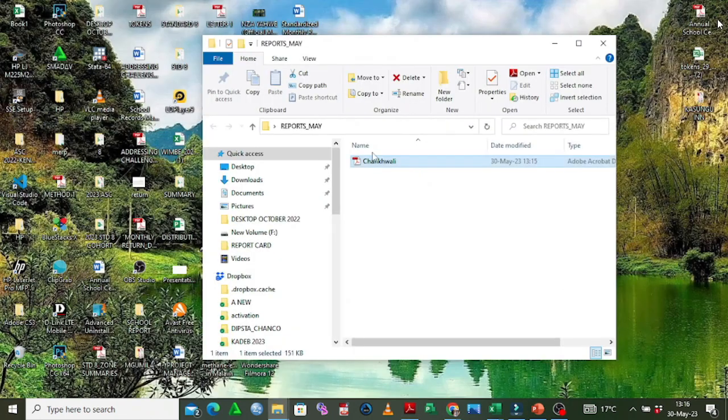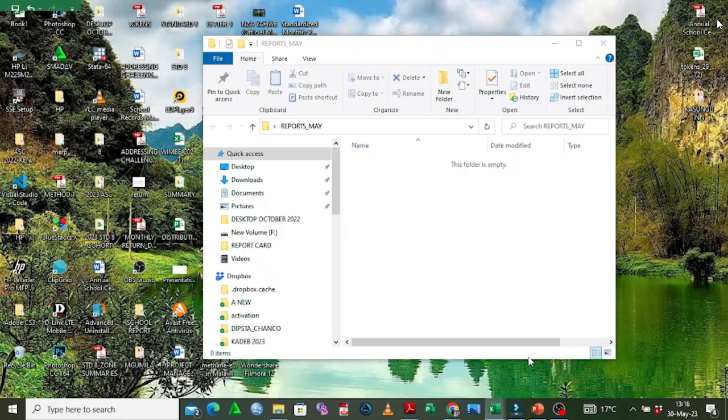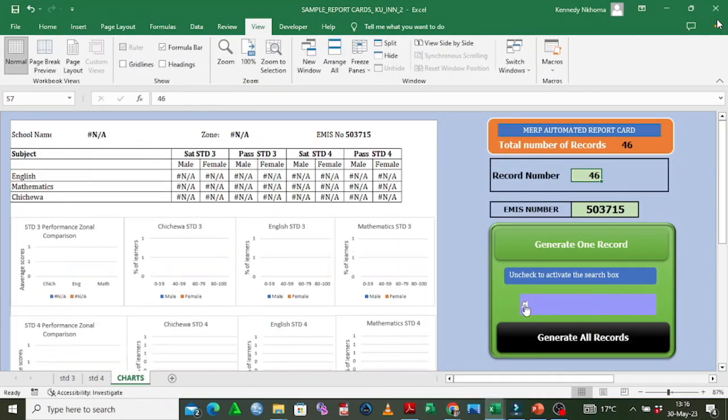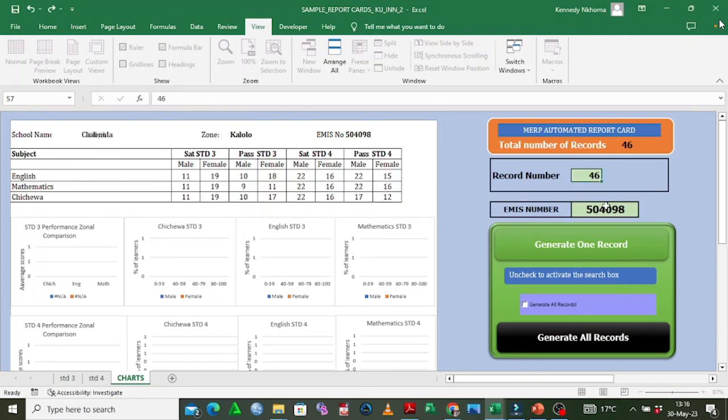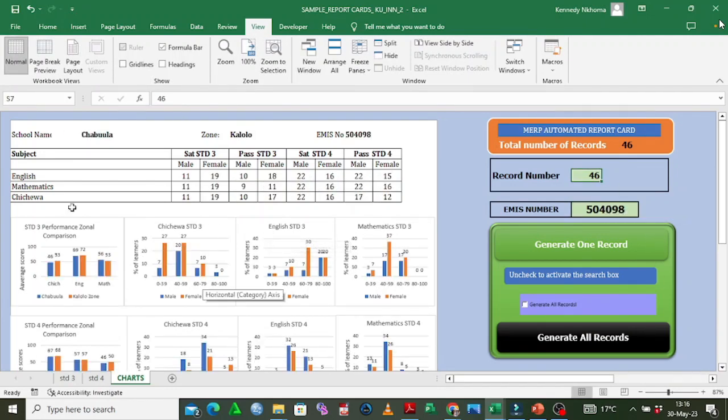So you close this and then we may delete that one, and then we may uncheck this one. And then if we uncheck this one, it means we have activated this button. So this 503715, there is an error here. It means this school is not available in our data set. So it means we may delete and then put another MS number 504098. You see that now we have Chabuura.